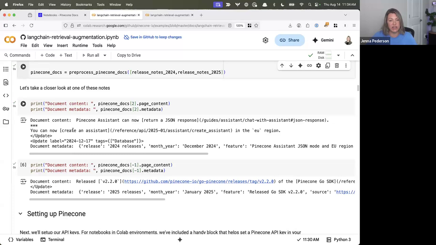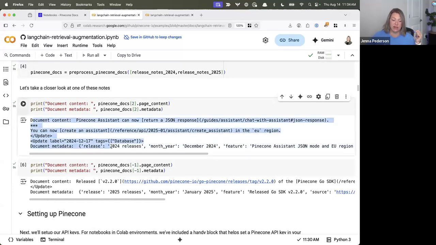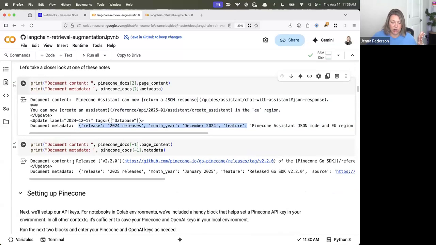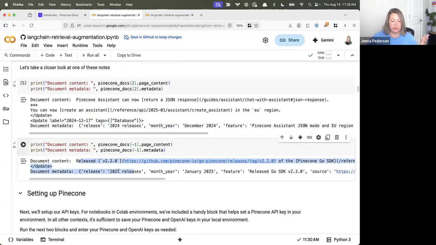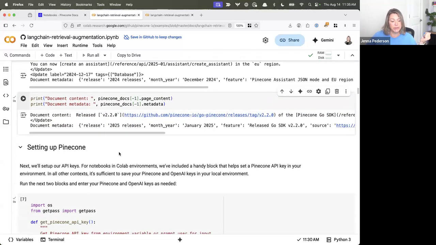Now, so we've got our data, we've got it loaded into memory, we've got it pre-processed, and one document looks like this. So we've got the title of the feature. We've got some information about the feature, and then we've got our metadata. And if we look at a second one, we've got another feature. This one happens to be in 2025, which again, this is what we're asking about.